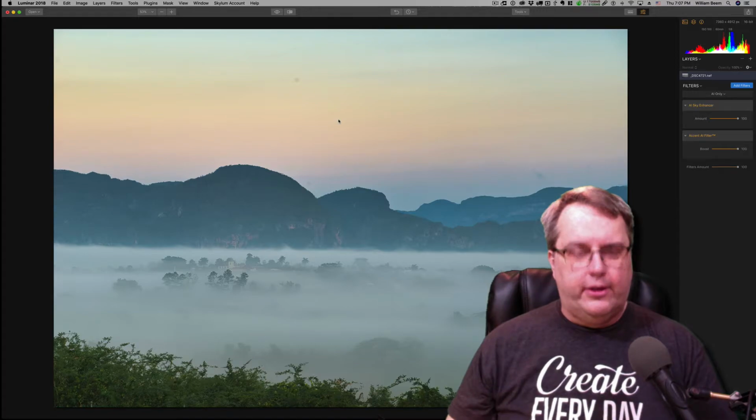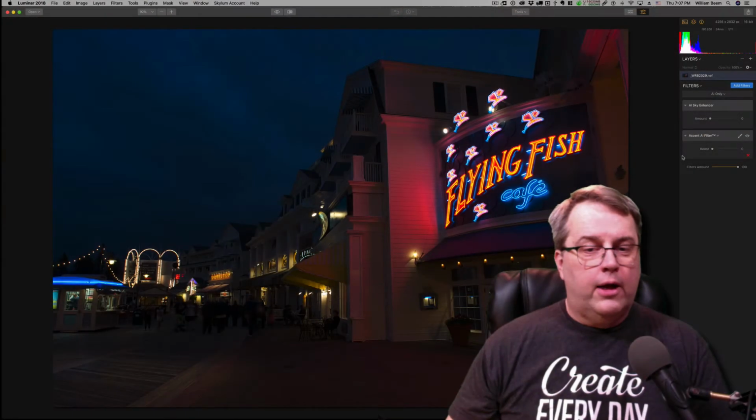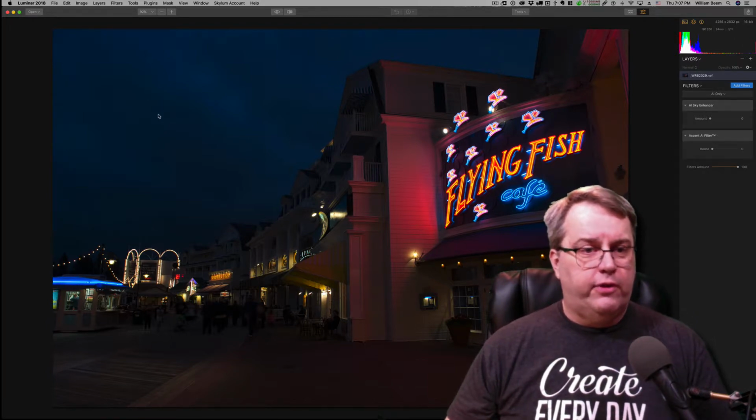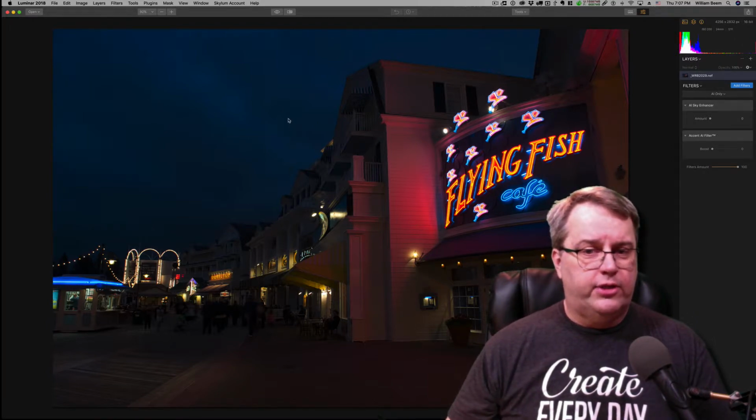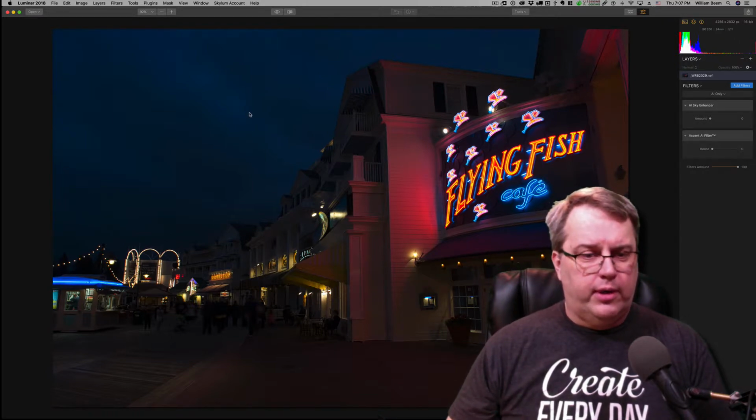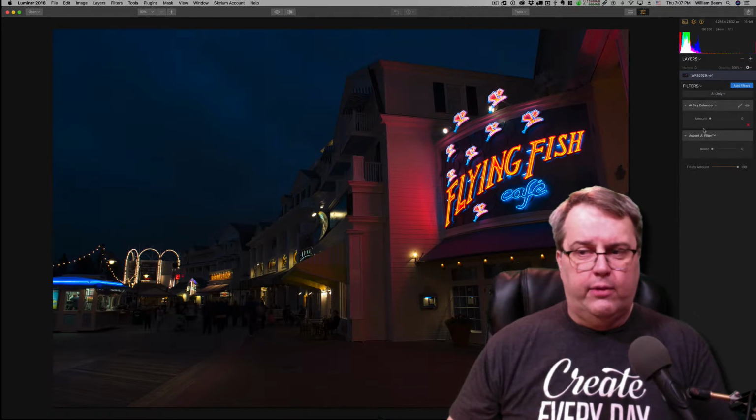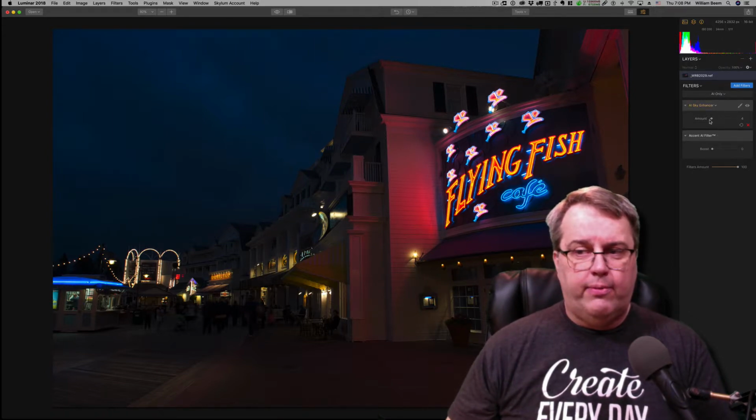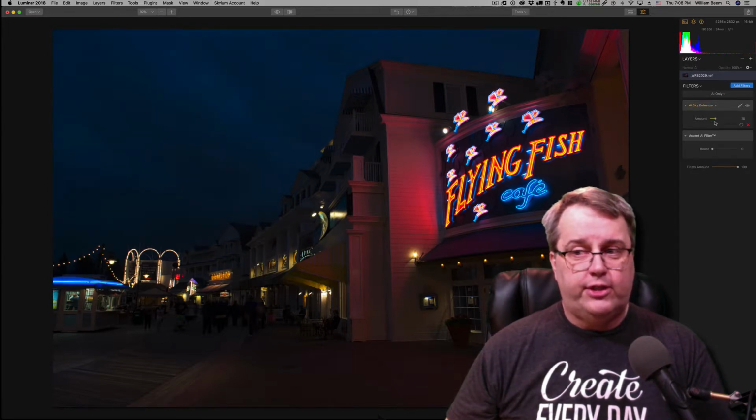Now, let me take a look at one other. All right, I decided I wanted to see how it worked on a night sky. And this one is very overcast, and you can tell the sun has just gone down. This was the blue hour, and this is at the boardwalk near Epcot in Walt Disney World. So if I go ahead and bring up the Sky Enhancer, almost nothing. I mean, you can see some very, very subtle changes in there, but almost no change at all.